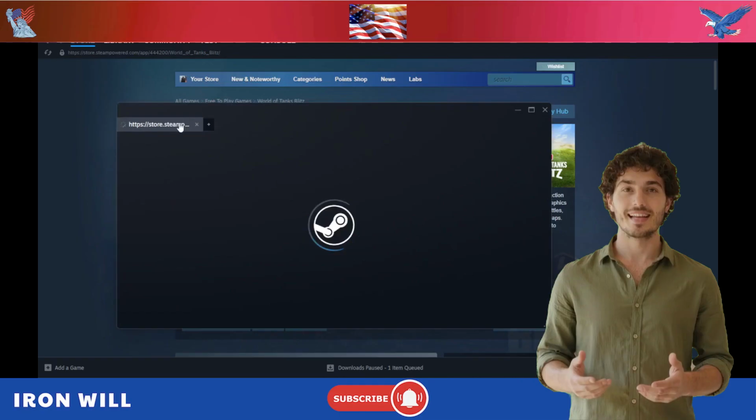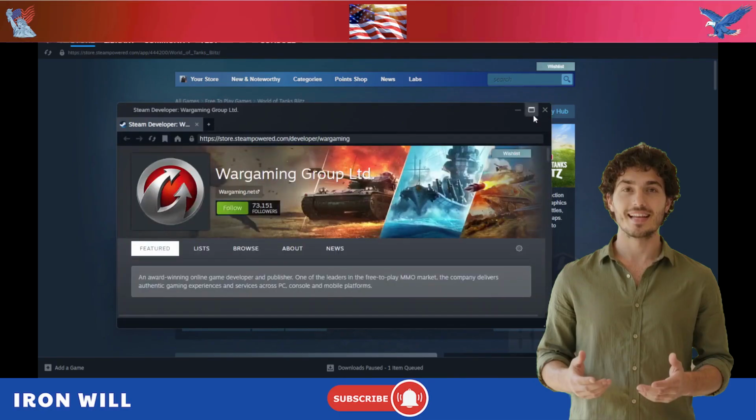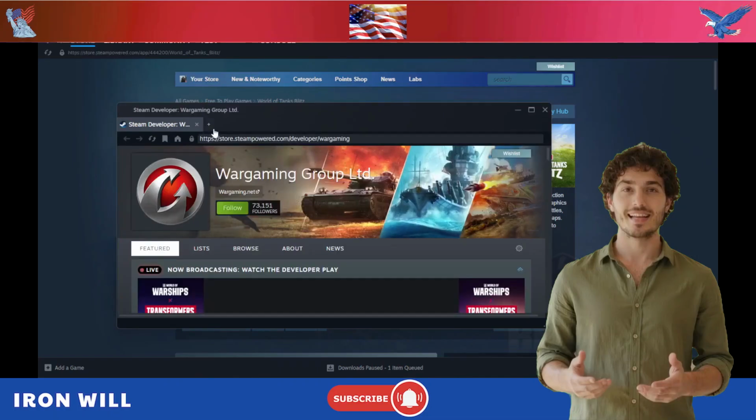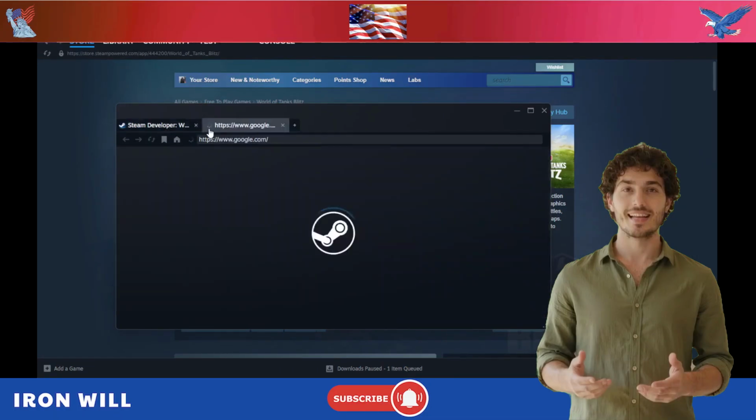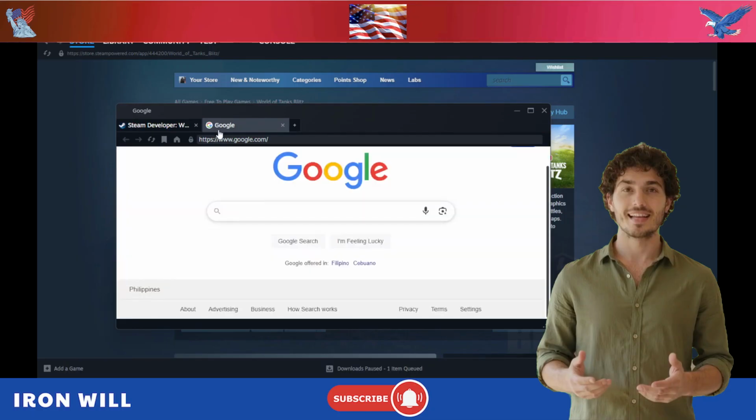This creates a fresh tab within the Steam interface. You will see a small plus symbol right next to this tab. Click that plus icon, and a full browser window will open inside Steam. This tool lets you browse the internet while staying inside the Steam environment, making it easy to jump back to your library or the store.